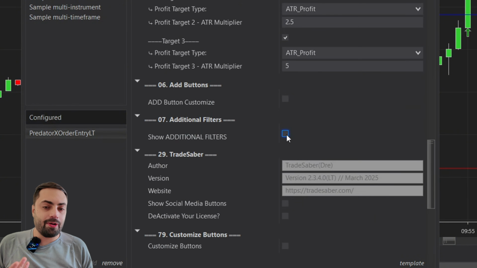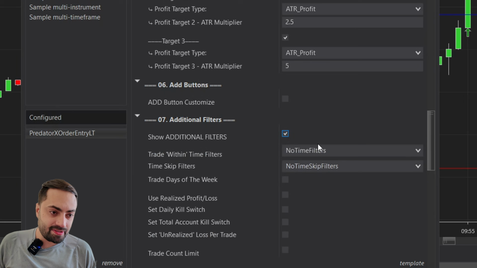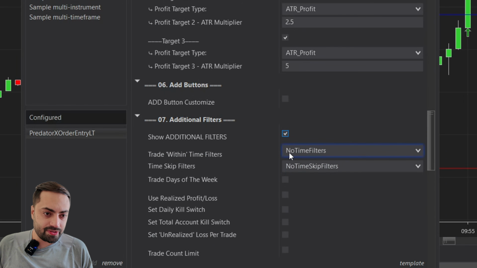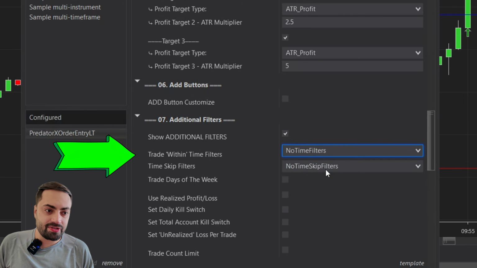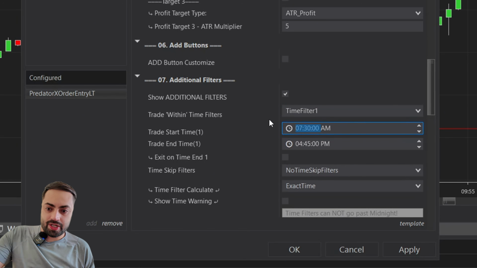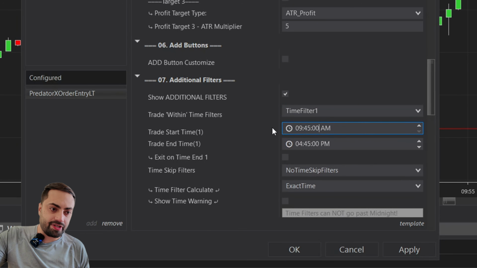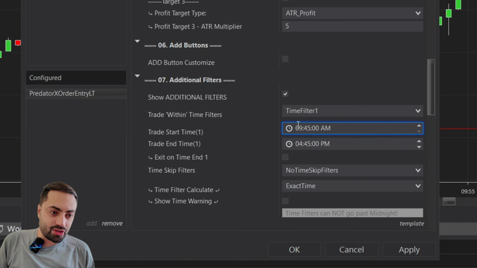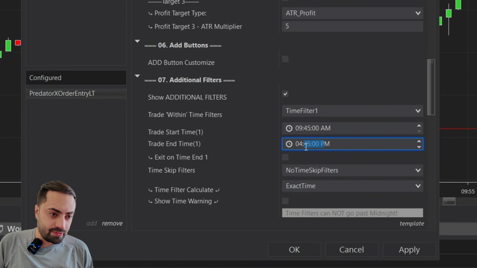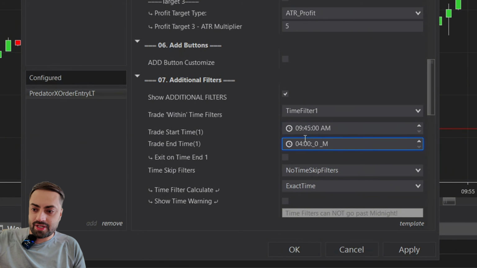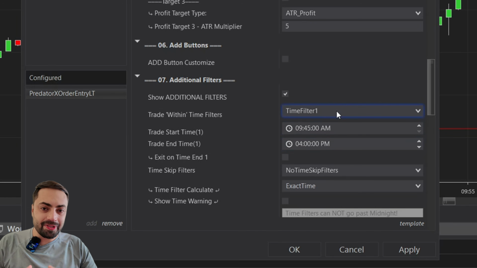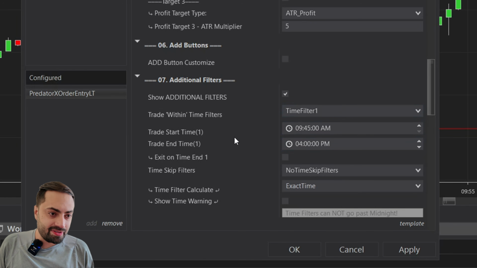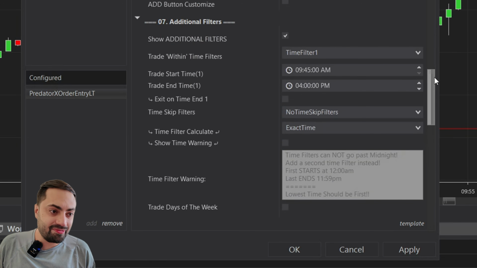Now, let's say I only want to trade during certain times. You can go down to your additional filters, your time filters. I only want to start trading at 9:45. That's when my opening range indicator ends, so that's when I want to start actually taking trades. And I only want to trade up to, let's say, 4 p.m., so only during regular market hours. So that's all you have to do for your time filters.